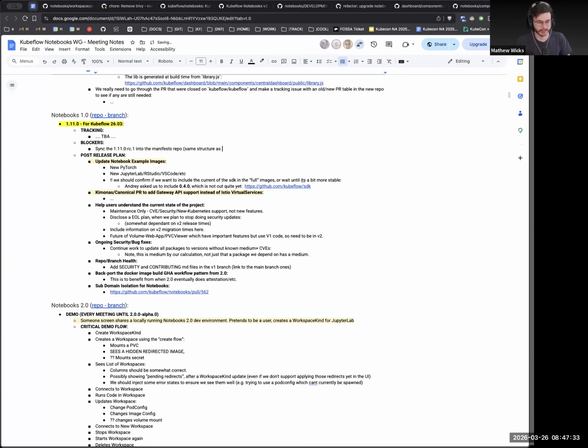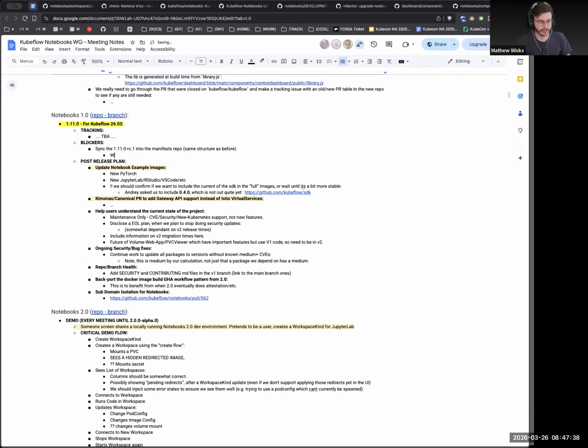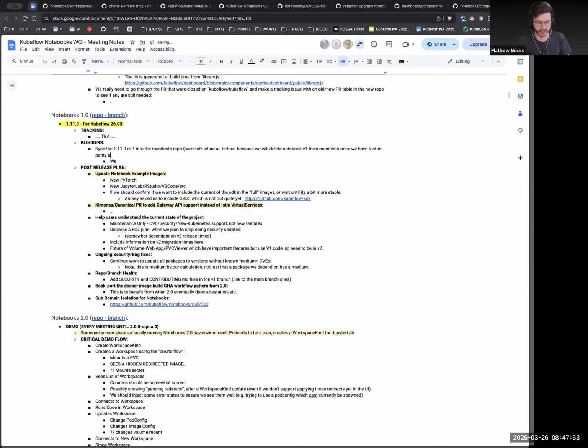Same structure as before, because we will delete Notebooks v1 from manifests once we have feature parity and confidence that we will hit GA for 26. Okay, that's fine.